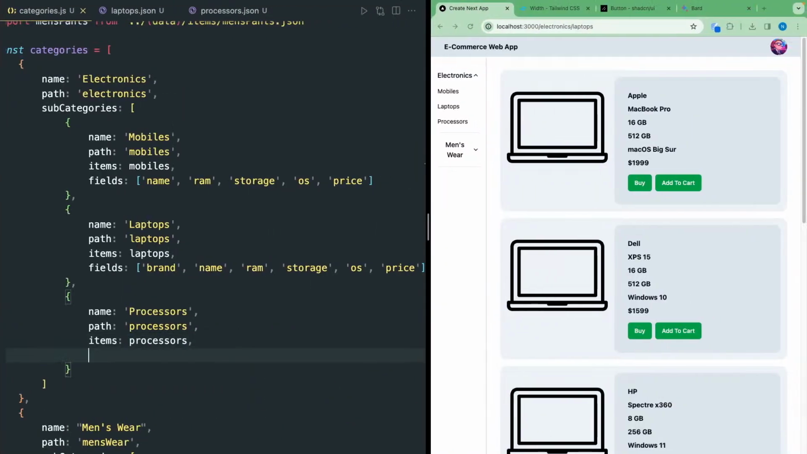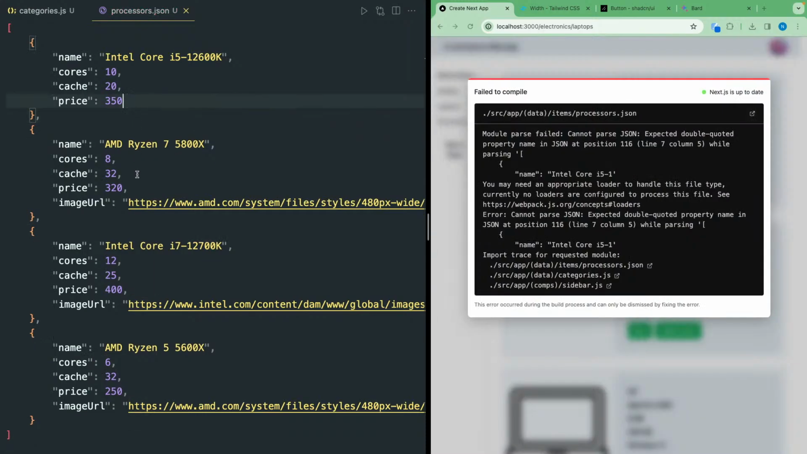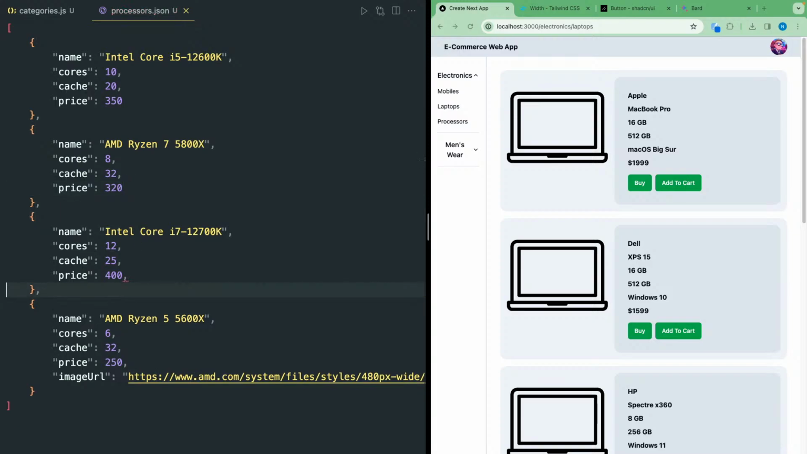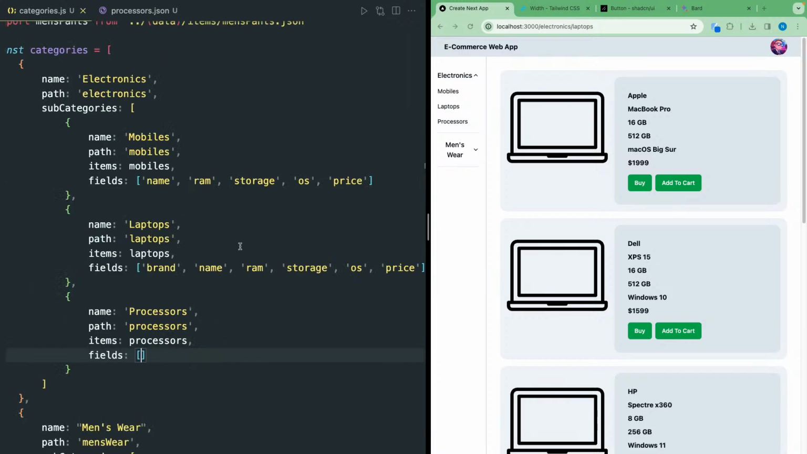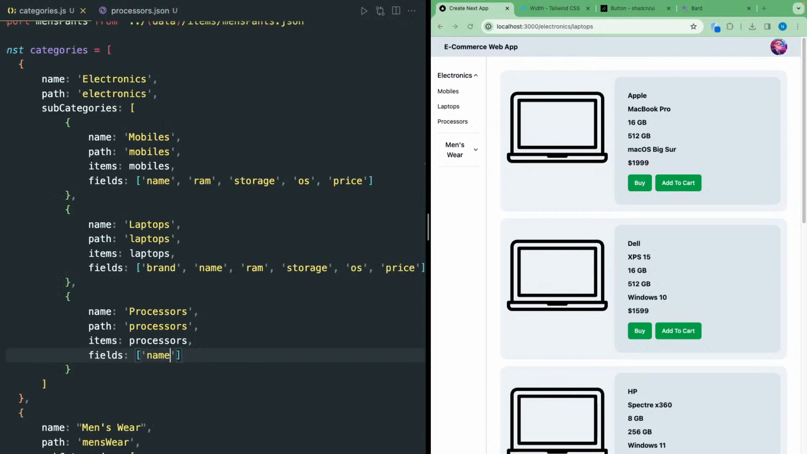We will also write the fields for processors, and for processor it's name, cores, cache, price, image URL. Actually I do not need image URL. This is just a redundant field that was added. These were just dummy links, not the actual links. So we have name, cores, cache and price.